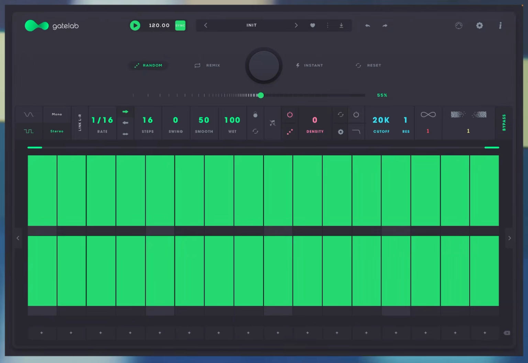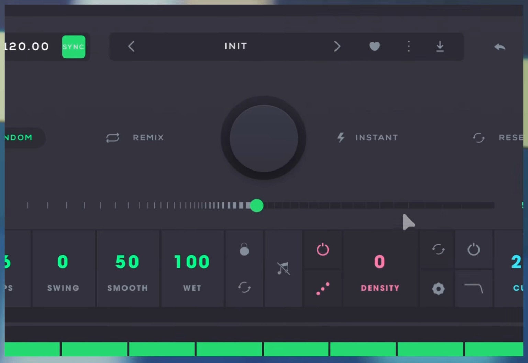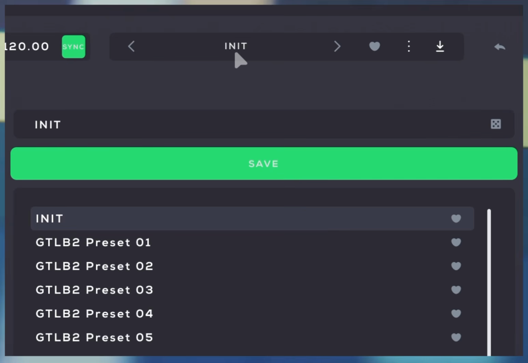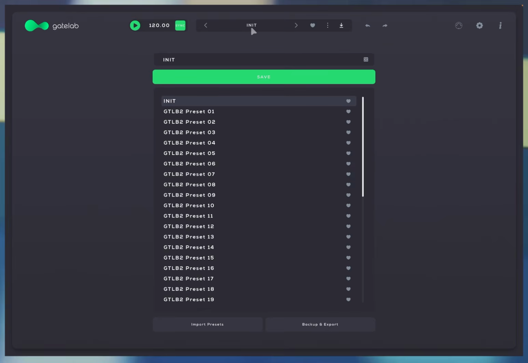Nice type of pad organ type of sound. And when you are presented with the UI of Gatelab, this is what you have on the screen. Starting at the very top, we have the selection of your different presets. The initial one is called init. It's always great to have an init preset because it allows you to go back to standard configuration.